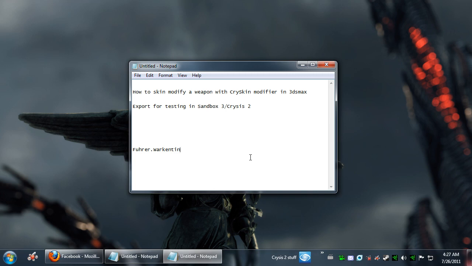Alright guys, in this tutorial I'm basically just going to show you how to skin modify a weapon with the CrySkin modifier in 3ds Max. This is going to allow you to use a custom made model. This tutorial actually isn't going to go into depth about how to do custom animations because I haven't got that far yet. I basically just kind of puttered around for like 3 hours trying to figure out how to reskin a custom model to work in Crysis 2.